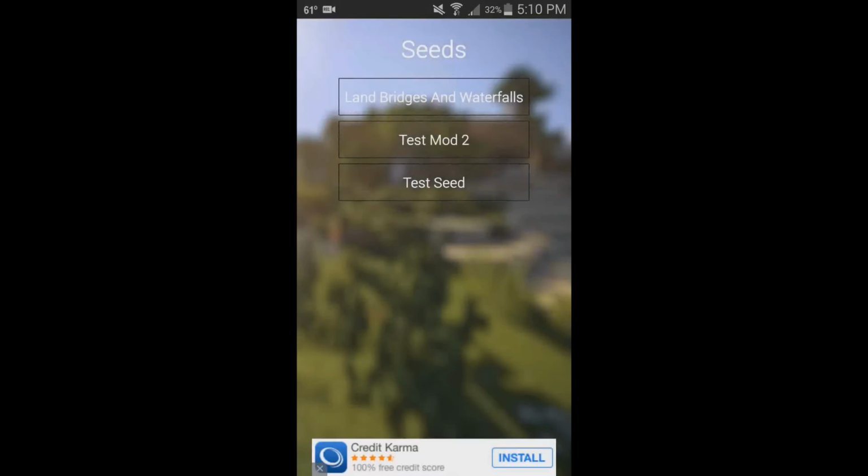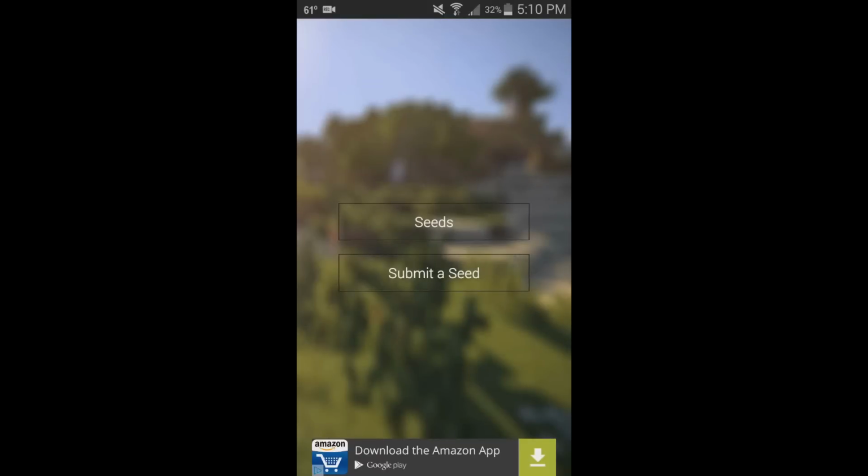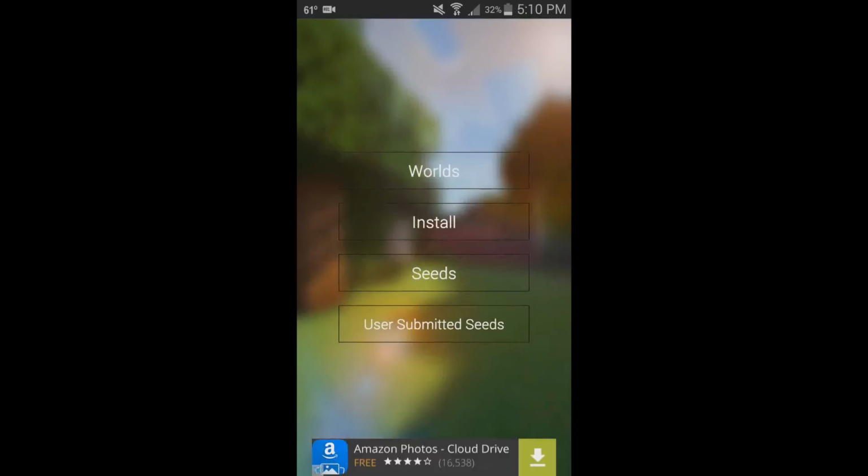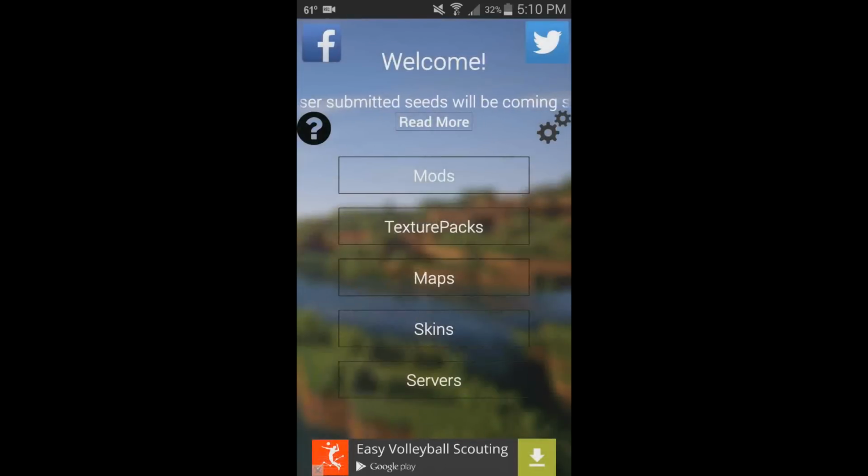Anyways, there we go, that's how the seeds work. Really simple, and a lot of you already know how this works because you've submitted mods and servers, or used the submitted mods and submitted servers in the past. Same deal there, but I also want to go over a couple other things.